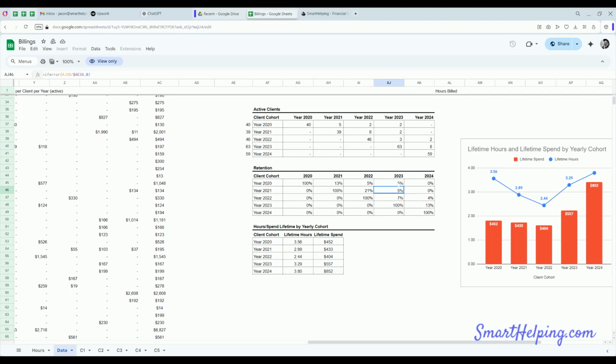And I'll keep keeping track of this. Also did by cohort the total lifetime hours. So if you joined in 2020, how many total hours and spend did you have? If you joined in 2024, or 3 or 2 or 1, how many total hours did you have if 2024 was the first year that you had a billable? What was your total lifetime hours and total spend?